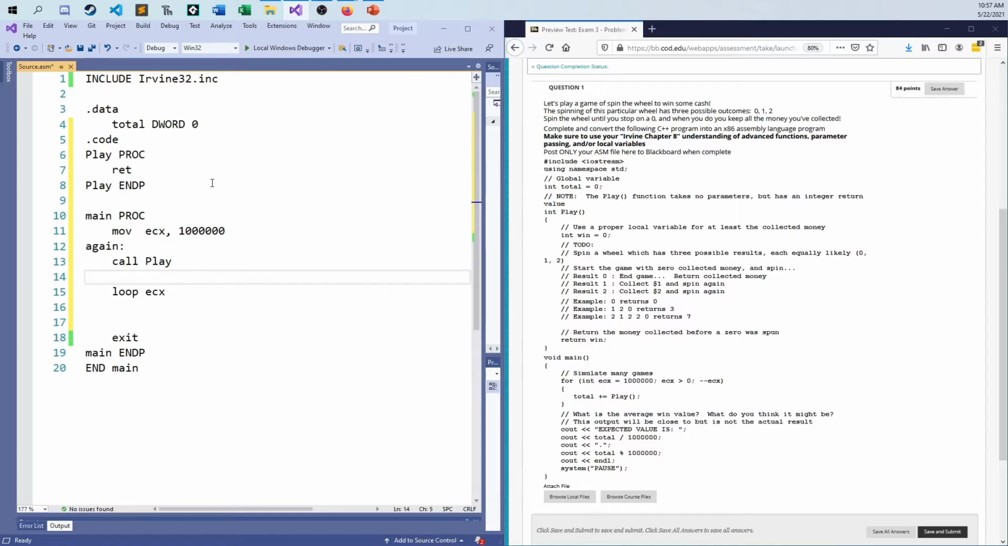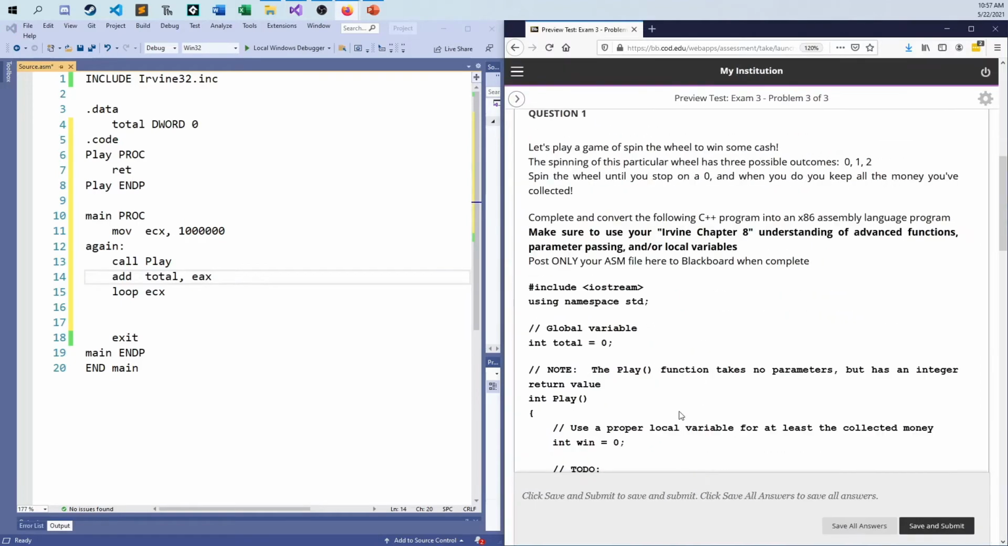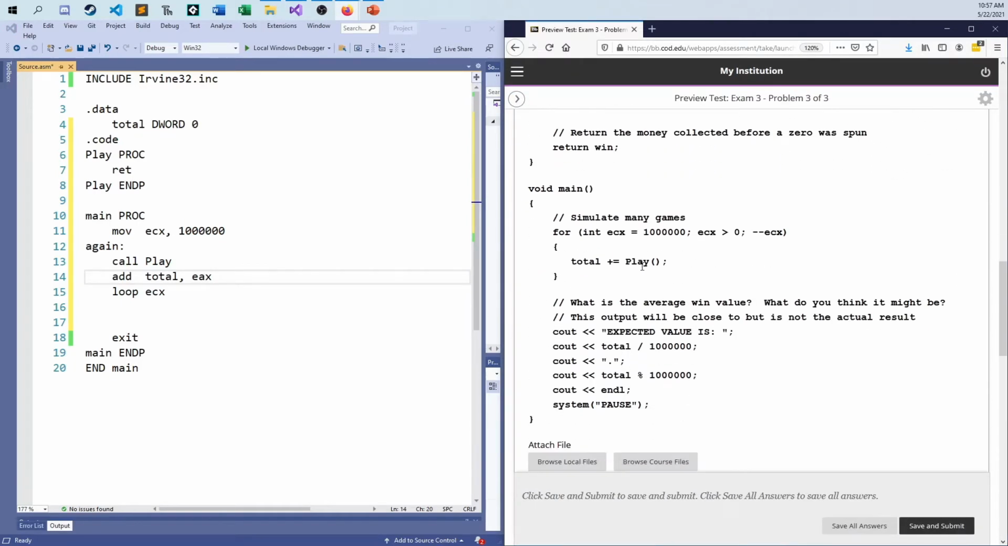If I try to play this right now, run it, and I call play, and when this thing returns, what I want to do is add whatever is in the EAX register to whatever is in total, because that's what's happening, right? The EAX register will hold the result, and then bring this down here. This will be the result in the EAX register, and I can just add that into whatever total is. And that's the whole thing. The whole loop is complete here.